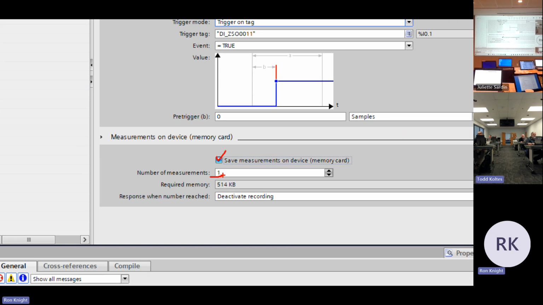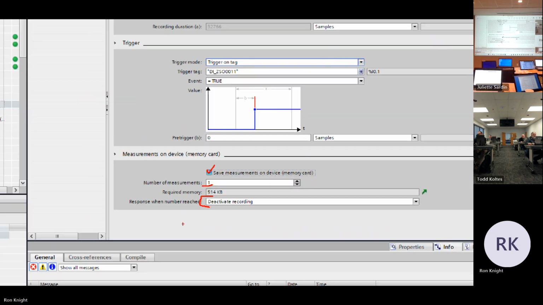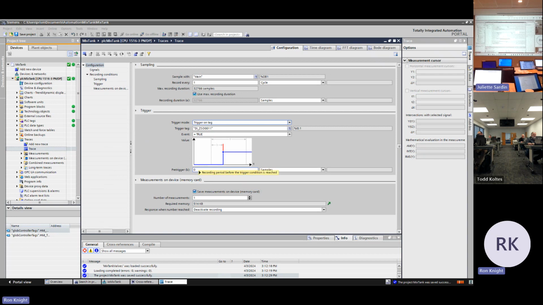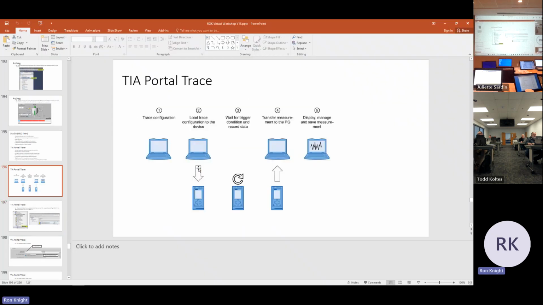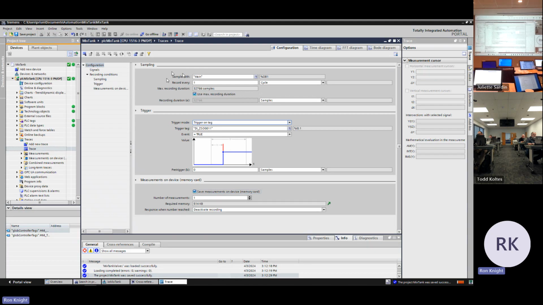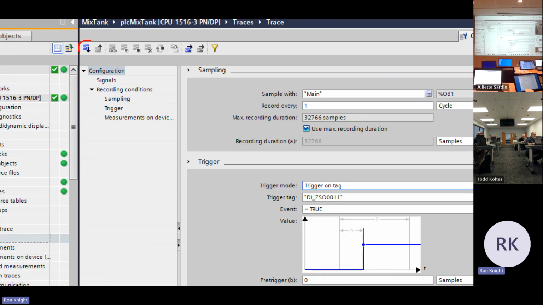And we're just going to keep one measurement, and then we're going to deactivate the recording. We're coming in the next day. We just want to catch it one time. All right, so we've done part 1 of this. We've configured the trace. The next thing we need to do is load that trace configuration down to the PLC. And we do that with this button right here.